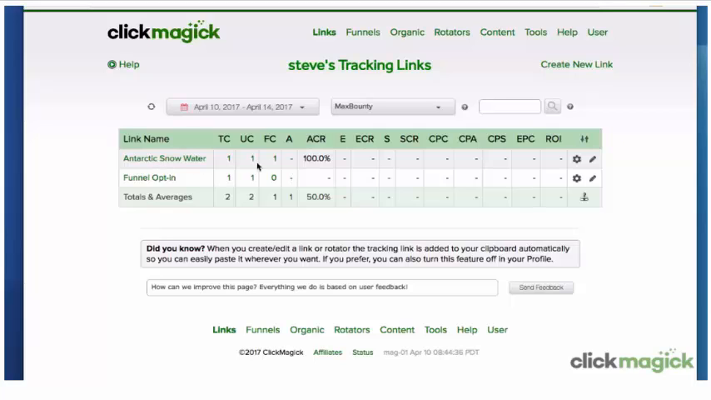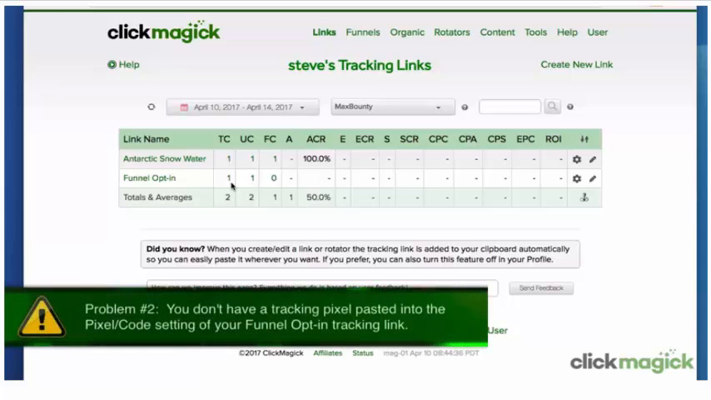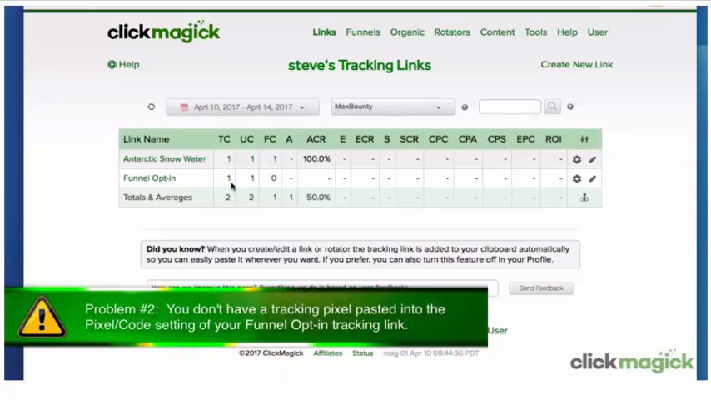Okay, the second problem. If you don't see a 1 in either action column, but the TC count for the funnel opt-in link went up, that means that the funnel opt-in link was visited, but because no action was recorded, it also means that you don't have a tracking pixel in the pixel code entry of the funnel opt-in link. In this case, rewatch the video and pay special attention to the section on pasting your pixel into the tracking link.